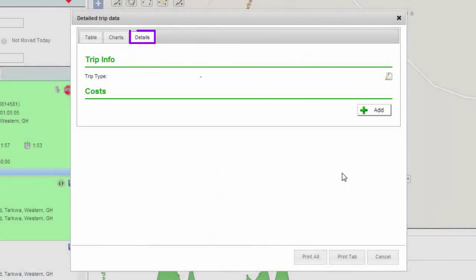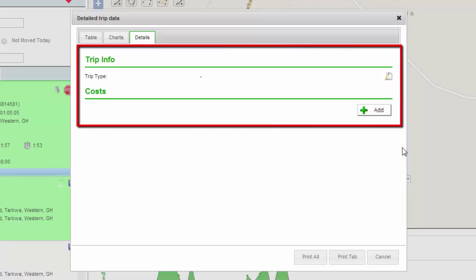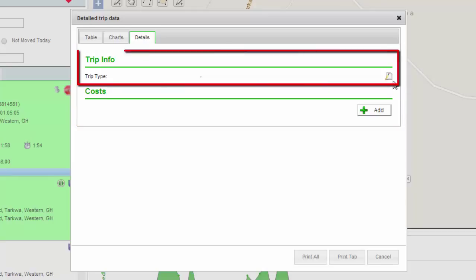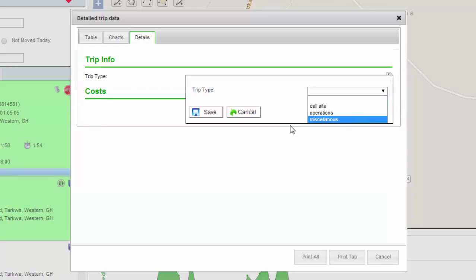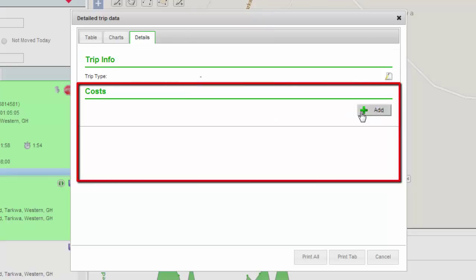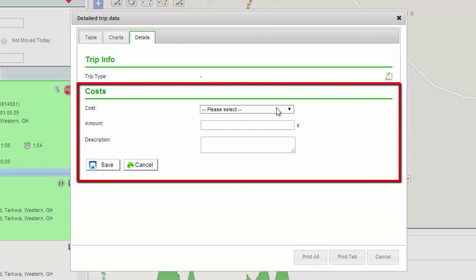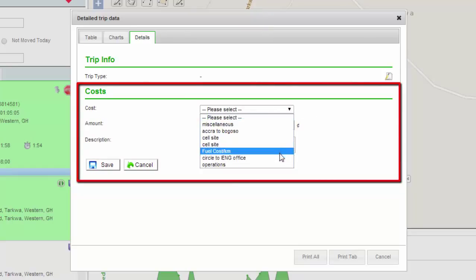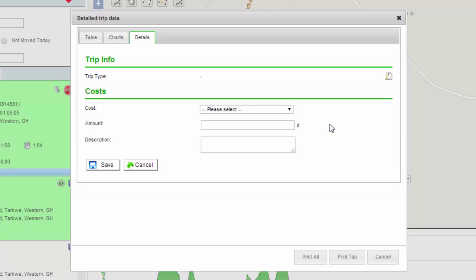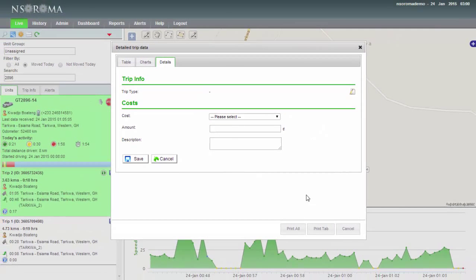The Details tab, which is the last one listed, provides a list of options that allows you to customize your trips by adding more information. The Trip Info provides the ability to name your trip, and the Trip Cost enables you to cost your trip with respect to distance, time, or by a set cost, which we will look at more in another tutorial video.